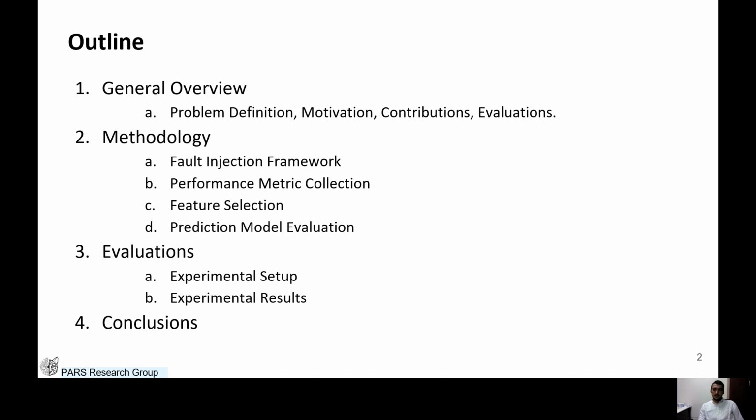I will start with a general overview by mentioning problem definition, motivation, contributions, and evaluations. Then I will explain our research framework, which consists of 4 parts. These are fault injection framework, performance metric collection, feature selection, and prediction model evaluation. Then I will share the experimental setup and experimental results. Lastly, I complete my presentation by sharing the conclusions, including our key contributions.